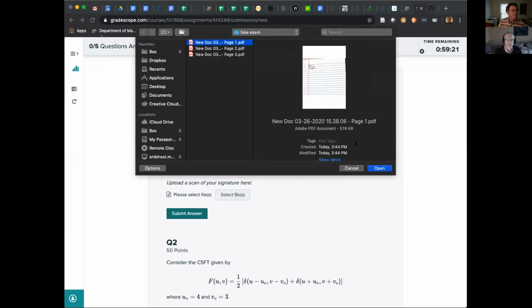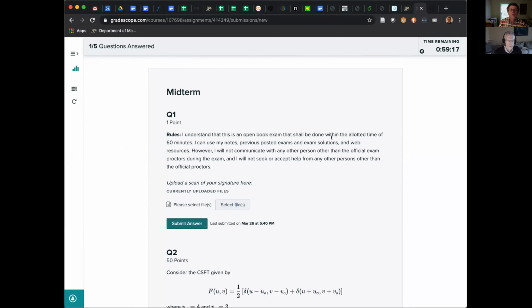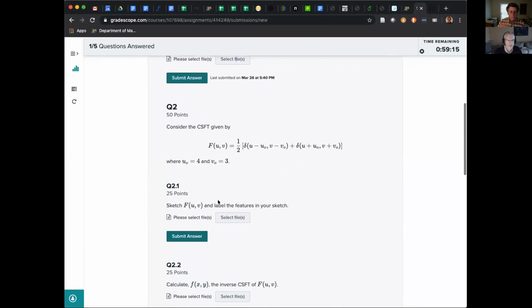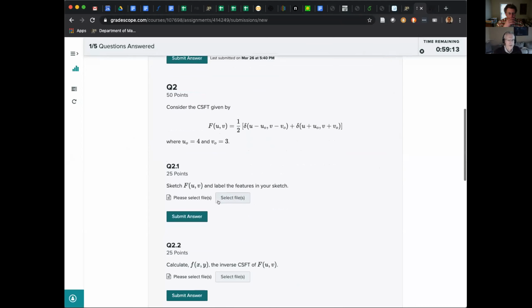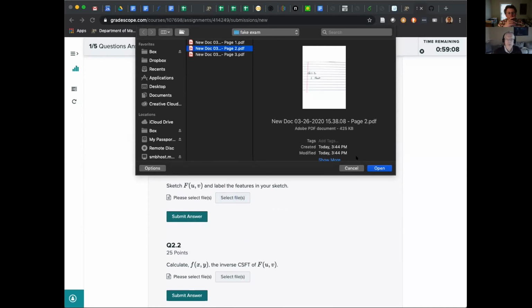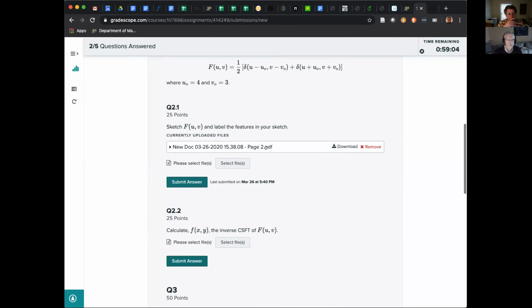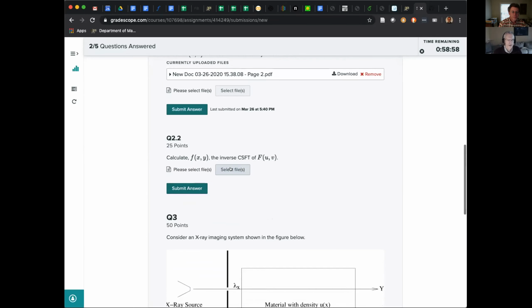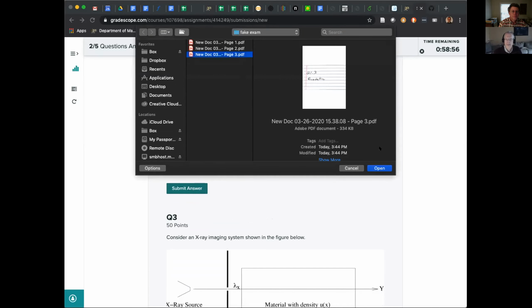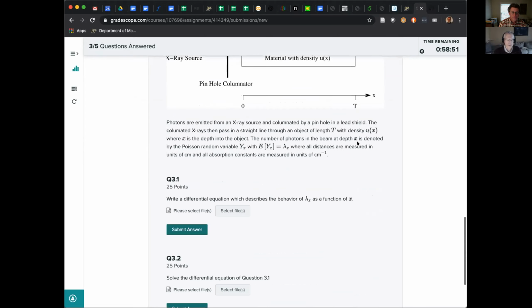Let's see, so I've got some random things that have nothing to do with this, but we'll just put those in. So we just select a file and then I go choose a PDF. These are things that I just wrote randomly for some even more fake exam we did earlier. So we select a file, select a PDF, submit.